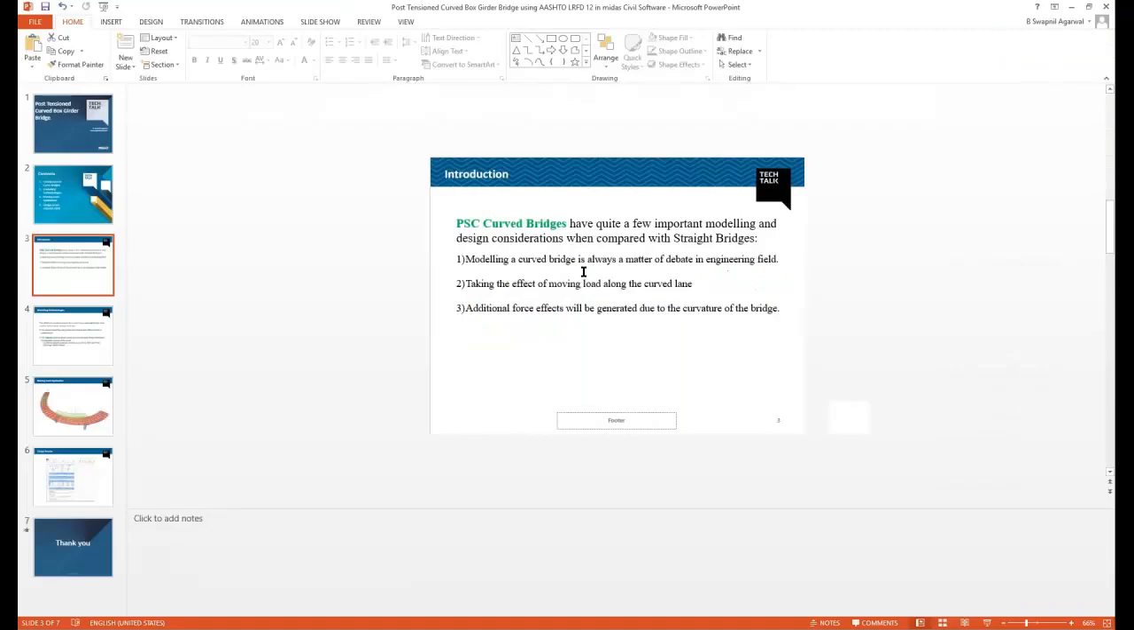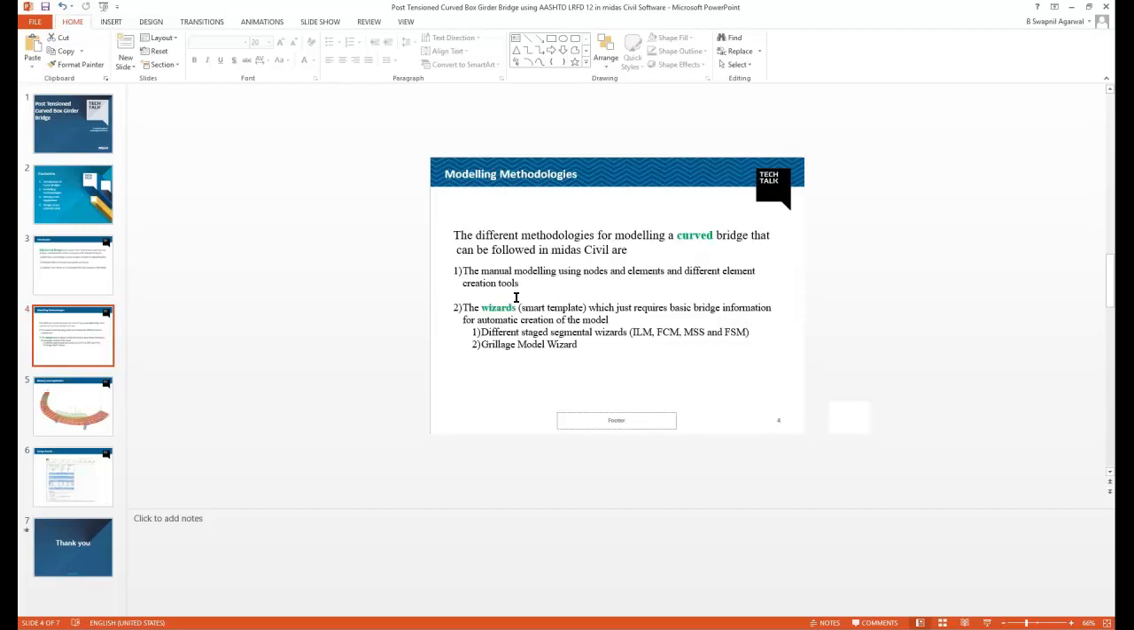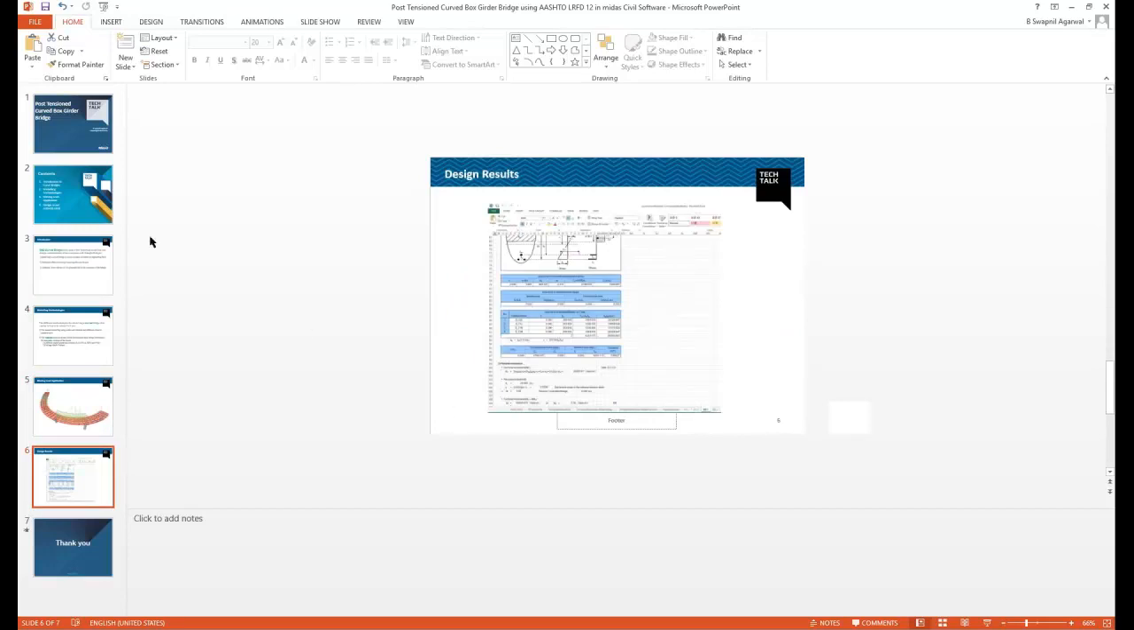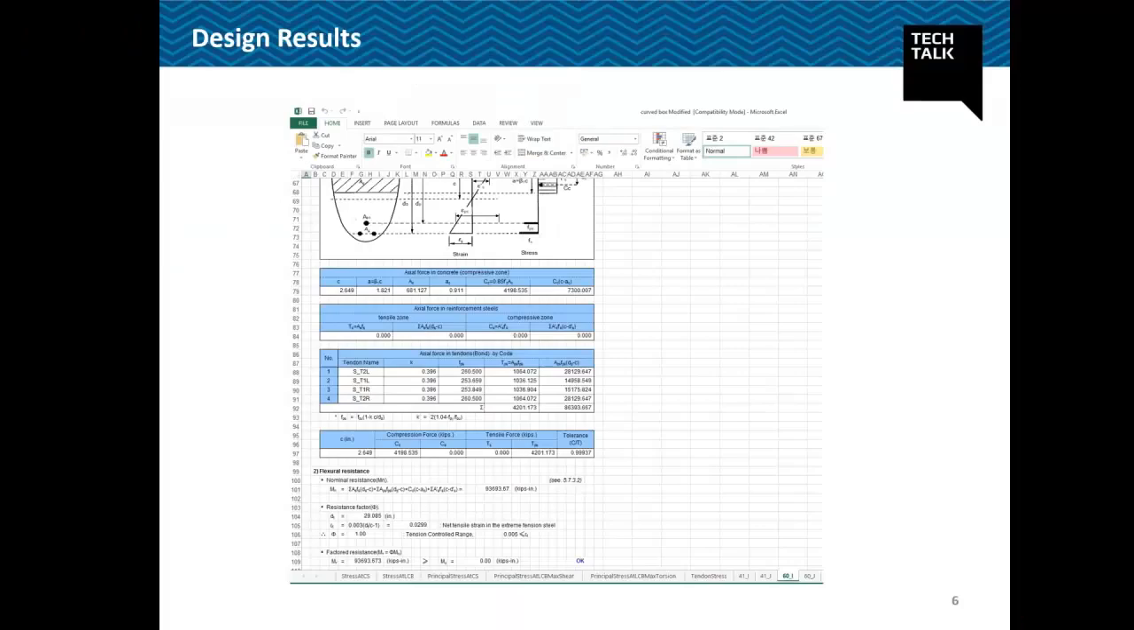So we have covered what we were discussing: the girder modeling compared to straight bridges, how different it is, what considerations need to be taken, that is the divisions that are required, then how to apply moving load on a curve line and the force effects. Then we went to modeling methodologies, where we saw for a curved bridge using different tools, dynamic modeling, and then we saw using wizards. Finally, we saw the moving load application along a curve line, and then we went to the report. So finally, I'd like to end the session.